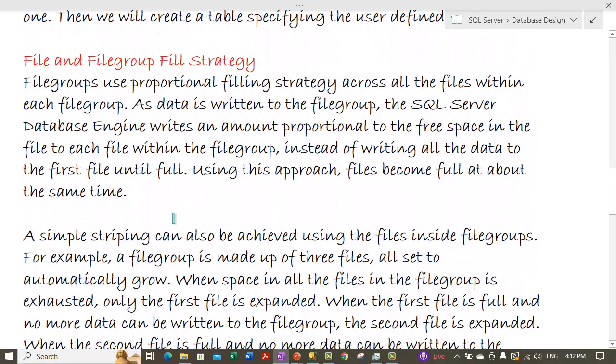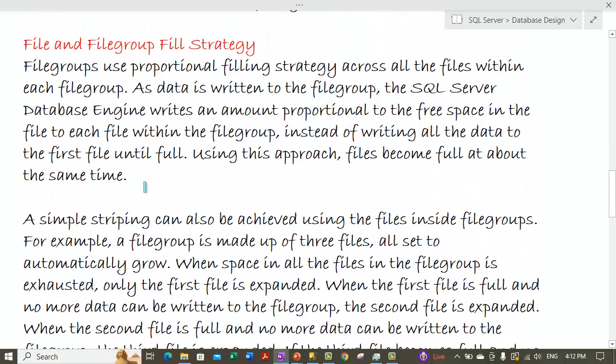Now let's talk about the files and file groups fill strategy, how they get filled. If we have files under a particular file group, how they get filled when we create data on those file groups. So file groups basically use the proportional filling strategy, and it spreads the data across all the files within each file group. So it fills the files under that file group proportionally.